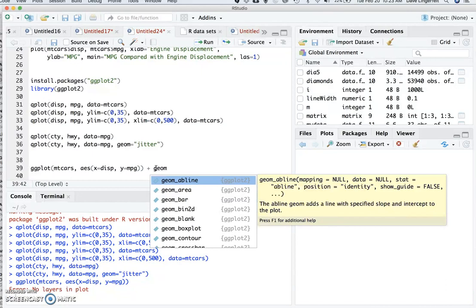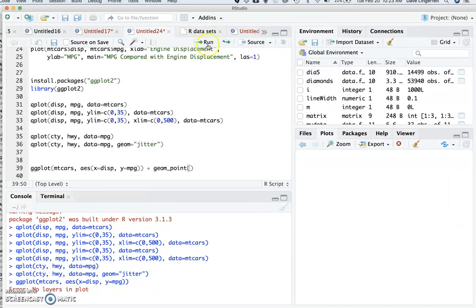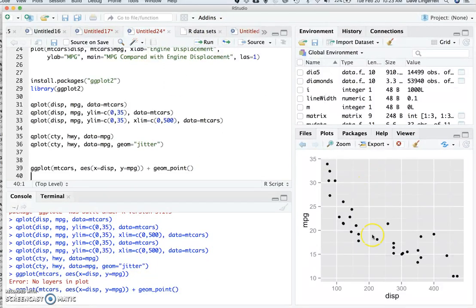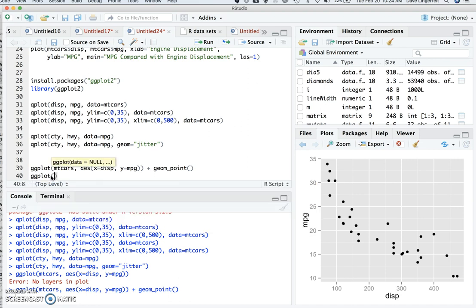Okay, so as you can see, when I type geom, I get a whole list of potential ones I could use. The one I want to use for this one is geom_point. Okay, so I'm going to run that. And again, here you go. Just again, real basic chart showing my displacement and miles per gallon. Okay, so while that one was showing what we call geometric points, you can see I've got basically a scatter plot there. The other thing I can do is let me show you a different type of chart.